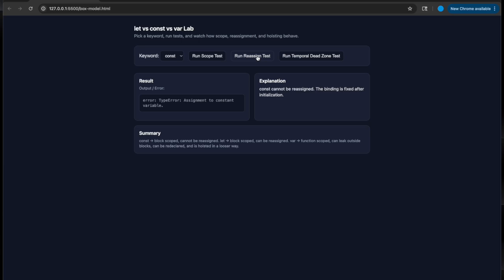Another key difference between all three of these variable declarations is how each one behaves before it's declared. var is hoisted in a loose manner. You can technically access it before the line where it's declared, and instead of throwing an error, it just gives you an undefined. That may sound convenient at first glance, but it can hide a lot of potential bugs. You might be using a variable too early and not realize it at times.